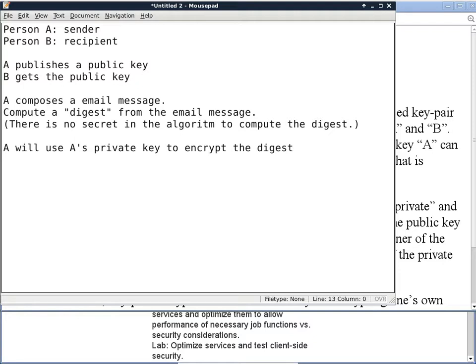All right? So not only do I have the original email message, not only do I have a digest, I don't want to publish the digest itself. I'm going to send an encrypted digest, using my private key, as an attachment when I send the email to Vincent. And we're doing okay so far.